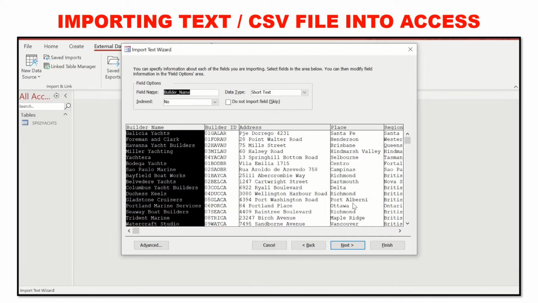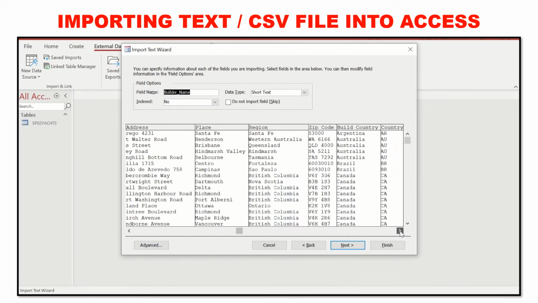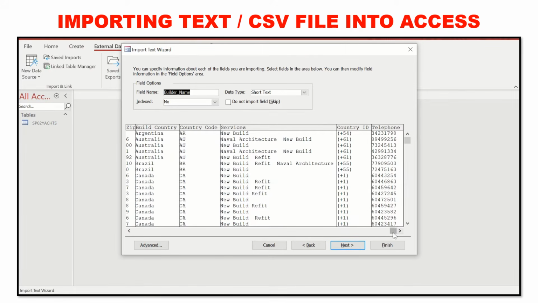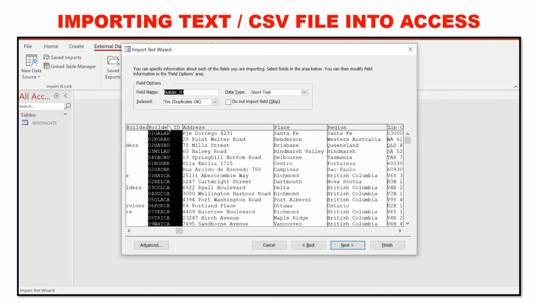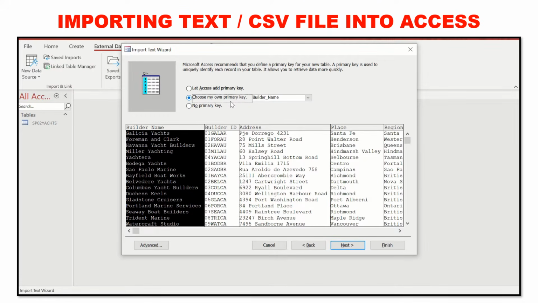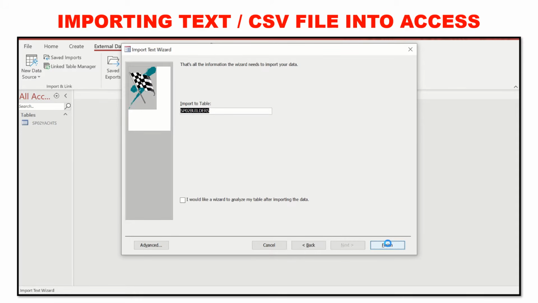Now in this case, the question asks us to identify the most appropriate field to set as a primary key. So it requires you to go through the table. So if we see carefully, I think builder ID would be best to put as the primary key. So we go to next, then click on choose my own primary key, and then builder ID. Then click on next, then finish.